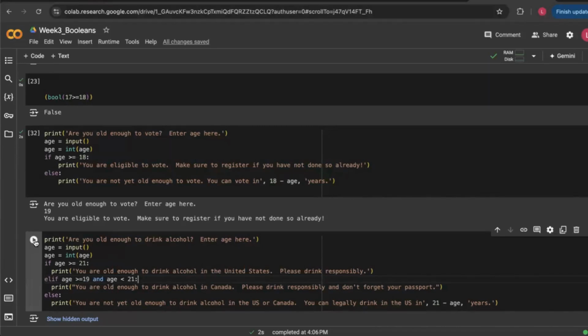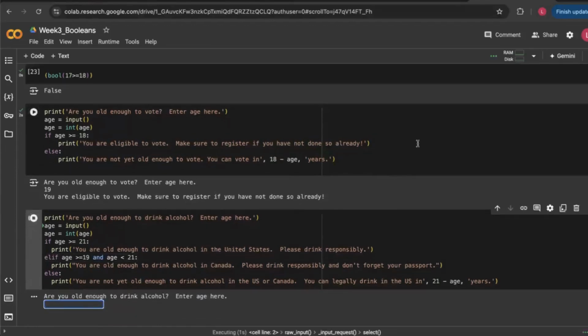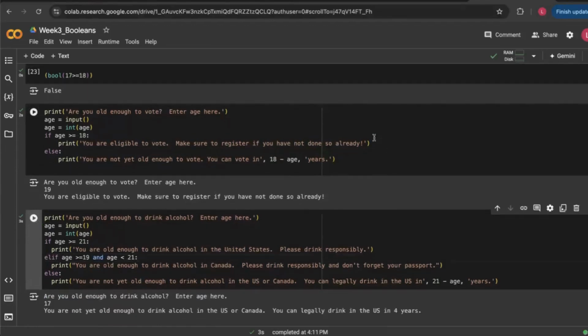So let's do an example where we say we're 17. So what did it do? It went through this Boolean and said, okay, false. 17 is not greater than or equal to 21. Then it went to the second statement and said, okay, false. It's not greater than or equal to 19. So it just printed out the else statement.